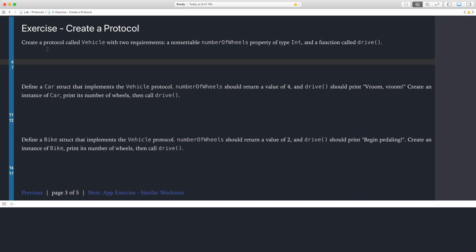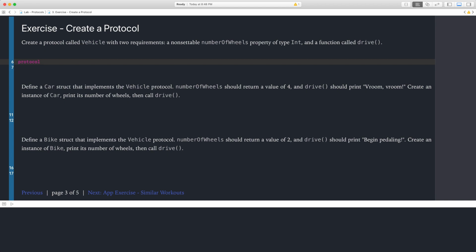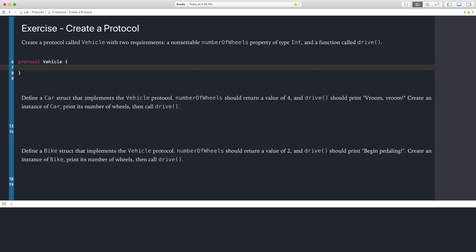All right, let's look at page 3. Create a protocol called vehicle with two requirements: a non-settable number of wheels property of type int and a function called drive. Okay, so that's not too hard. Just like creating a class, we use the keyword protocol and we're calling this one vehicle. That's it. So we've created our protocol.